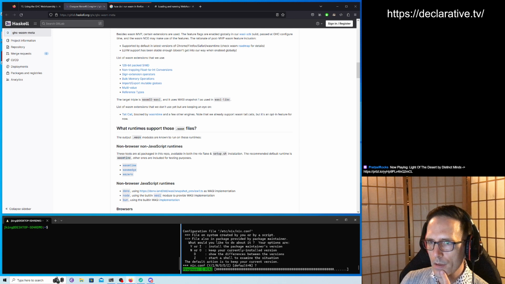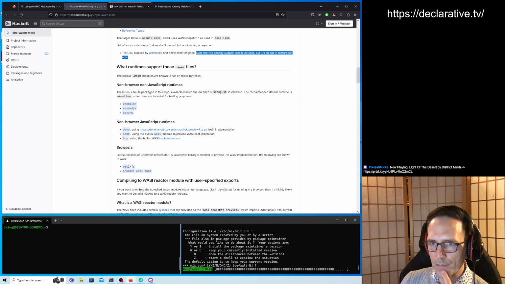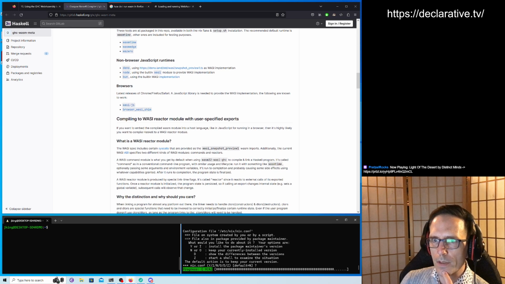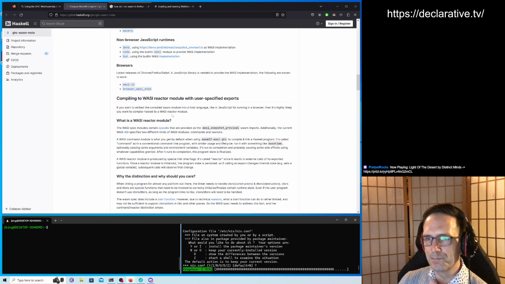I wonder how that's going to affect things. Interesting. Okay, yeah, and this looks like it tells us which JavaScript library is needed to provide the WASI implementation. The following are known to work: WASI.js and browser WASI shim.